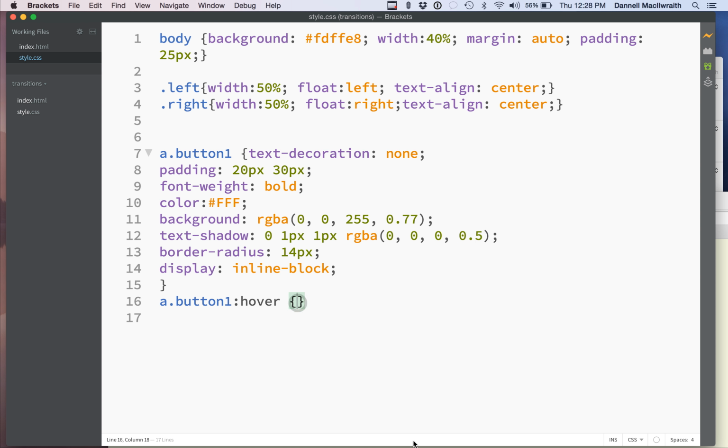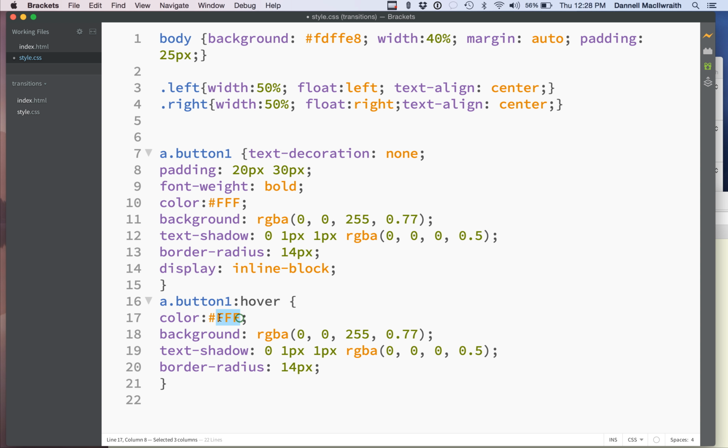Now let's do the hover state. So the hover state right now, let's take a couple of these. So I'm going to change the color, the background, maybe these 4. I'm going to change the color. When it rolls over, it's going to be black. The background's going to go from 77 to 30%. Text shadow will go to 0. We'll lose the text shadow. Let's see how weird this gets if we take down the border radius.